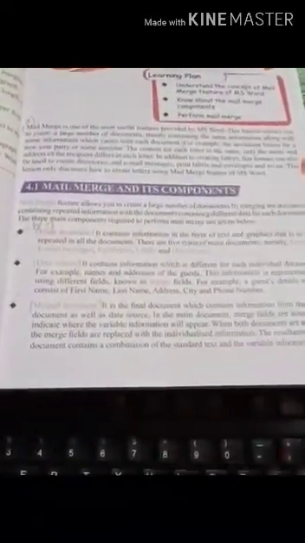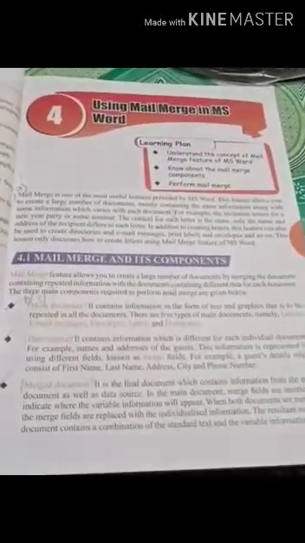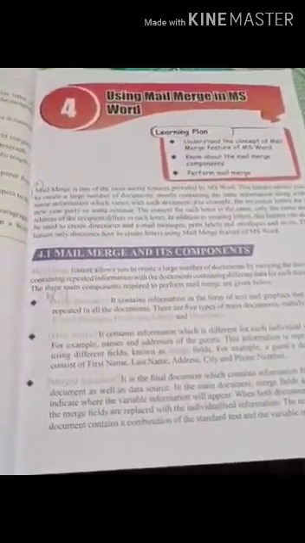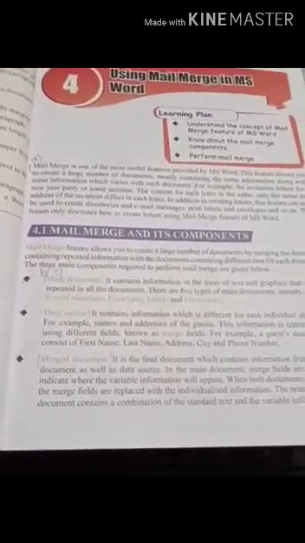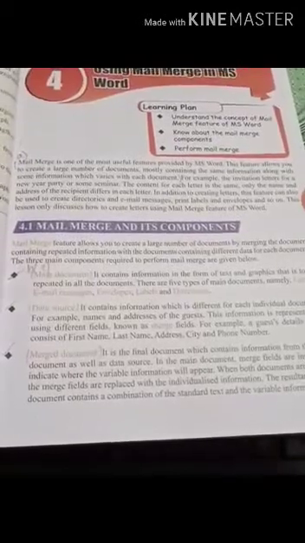For example, the invitation letter for a New Year party or some seminar. The content of each letter is the same, only the name and address of the recipient differs in each letter. In addition to creating letters, this feature can also be used to create directories and email messages, print labels, envelopes, and so on. Now I'll discuss how to create letters using mail merge in MS Word.